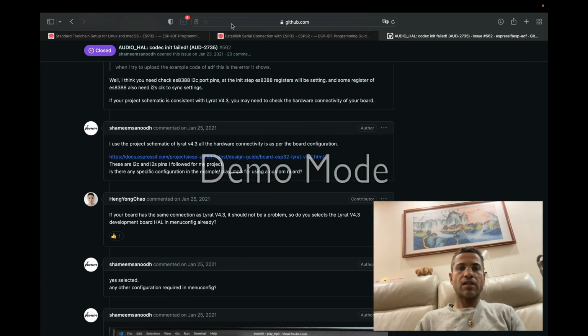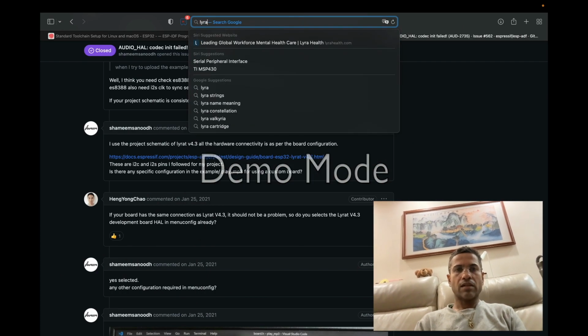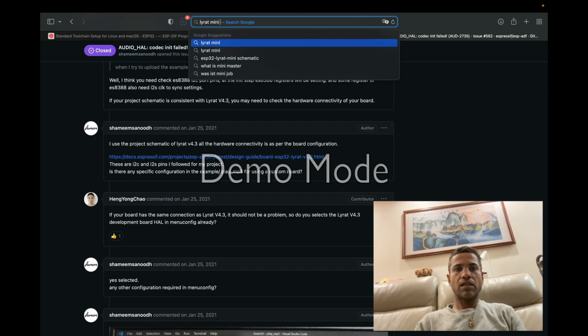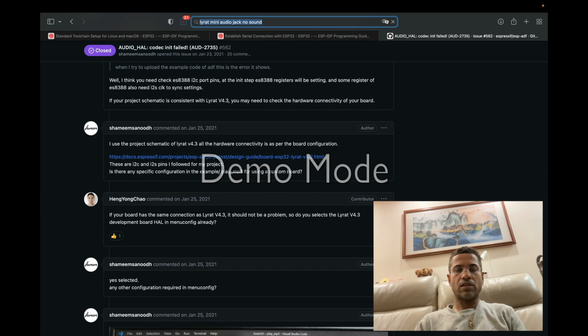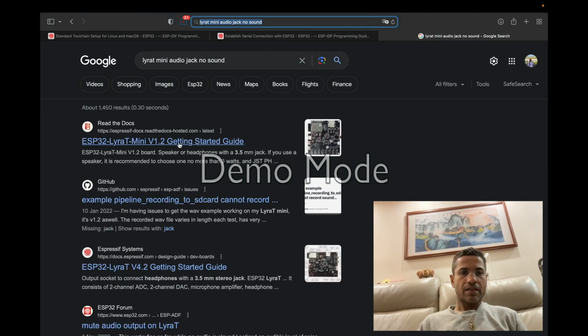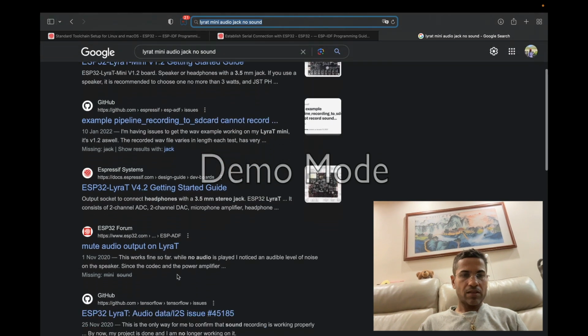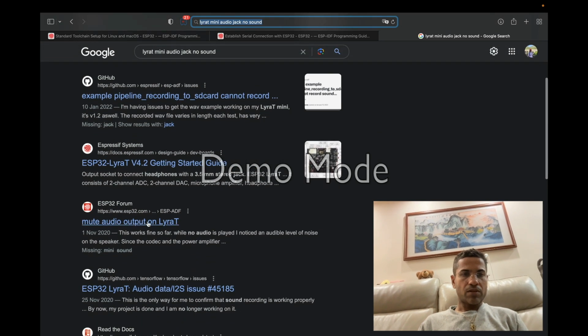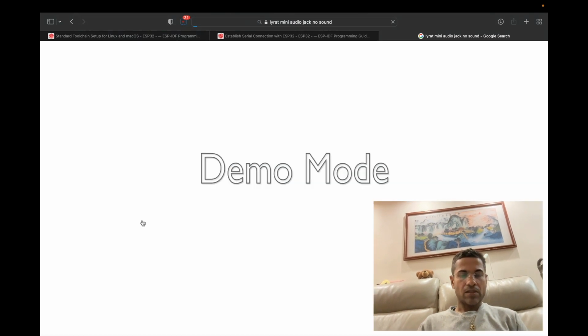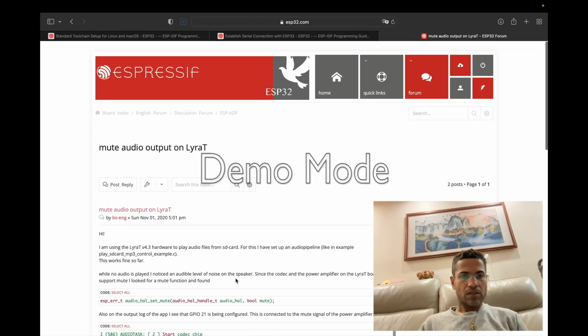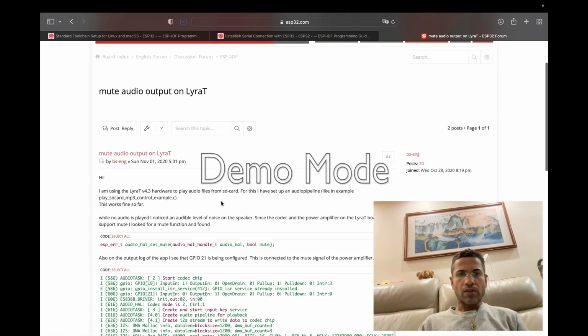Lyra T Mini audio jack no sound. Right, getting started, recording to SD card, mute audio output on Lyra. Is this for the one I bought? Hardware, play audio files, SD card.